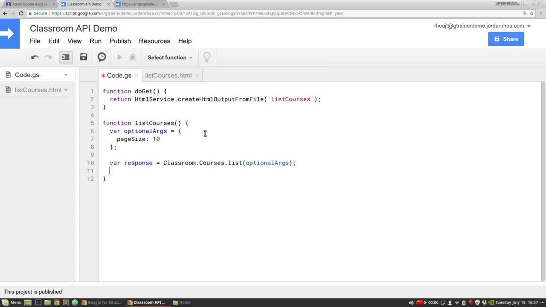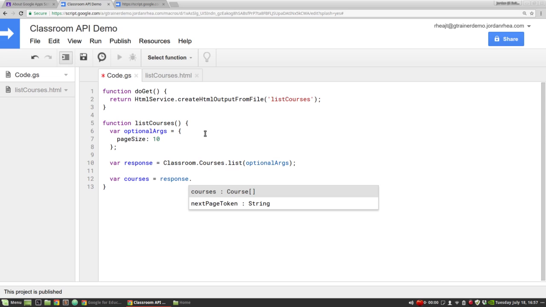So there's our response, and then let's create a courses variable. And that's going to be response.courses. Now that's going to give us back an array. Actually, I think we can see that. Courses. And these square brackets mean it's going to be an array of courses.